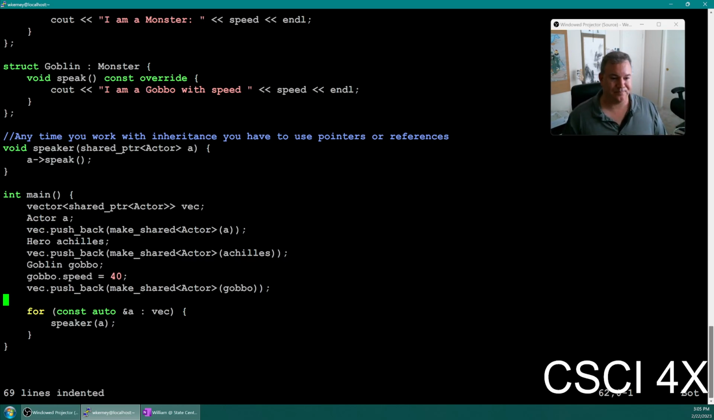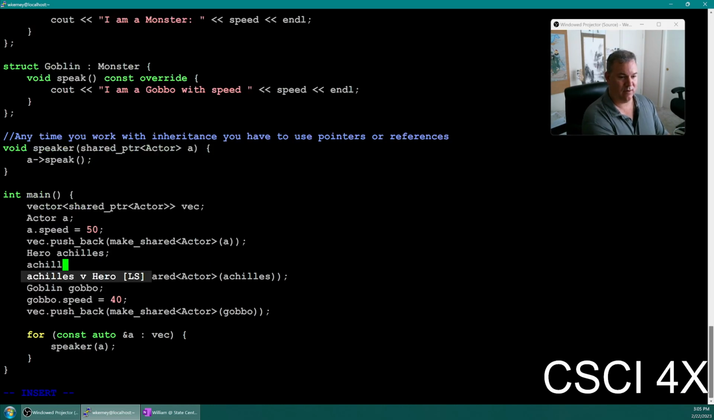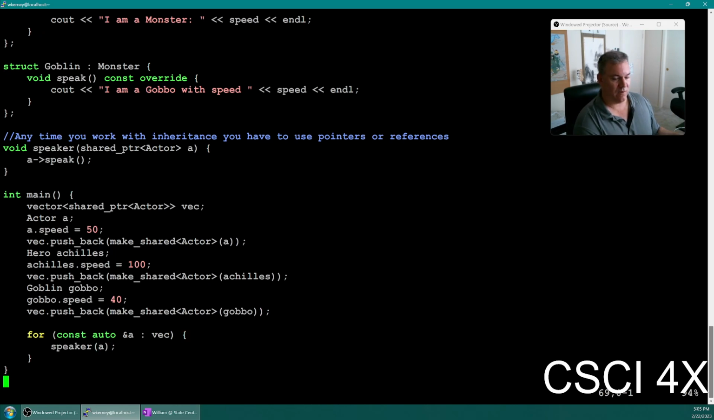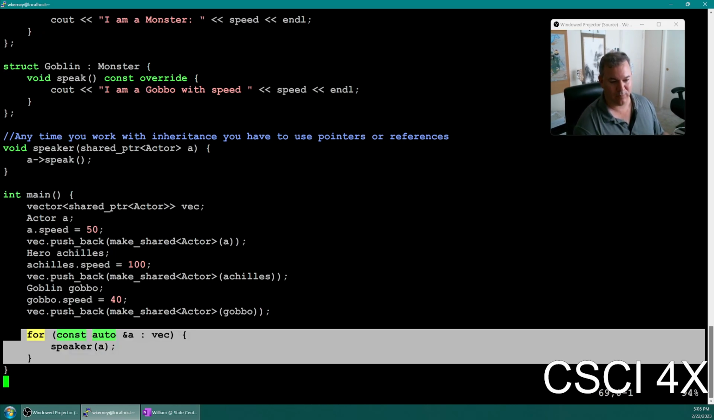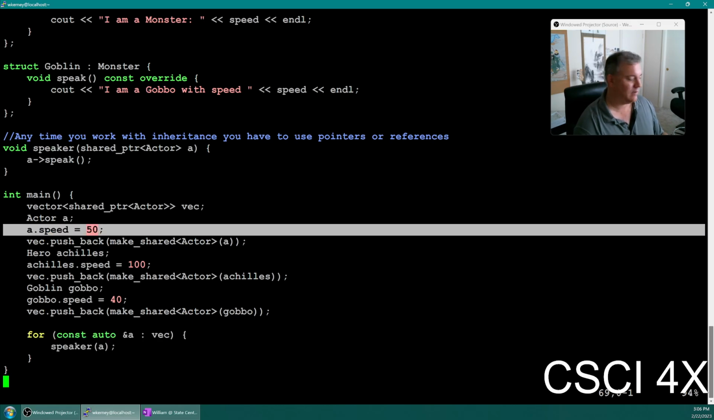Okay, so what is this going to print for the first one? So actor A, and we can even set a.speed to be 50. And then Achilles, we'll give him a speed of 100. He's super fast. As swift as Achilles. Achilles.speed. Okay. So when we do the range-based for loop, the first time it's going to grab the pointer to A. And so it's going to print out, I am an A with a speed of 50. You guys concur?